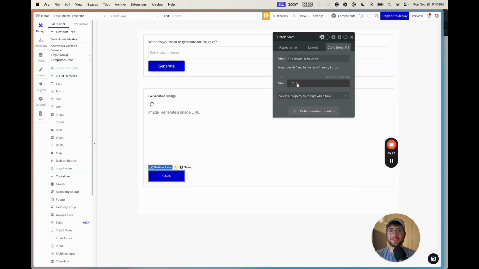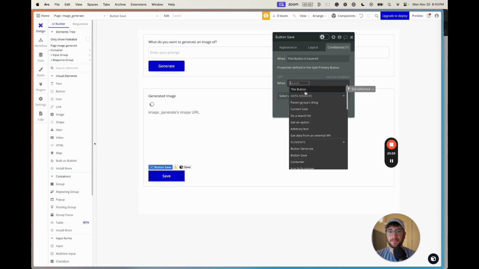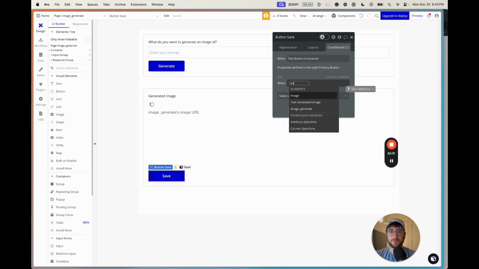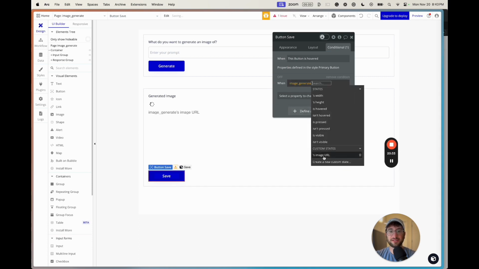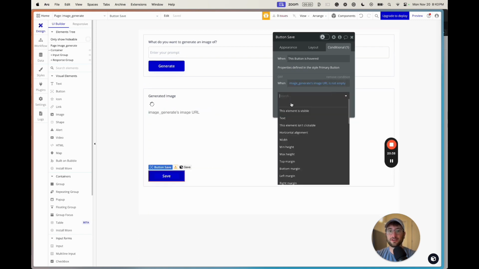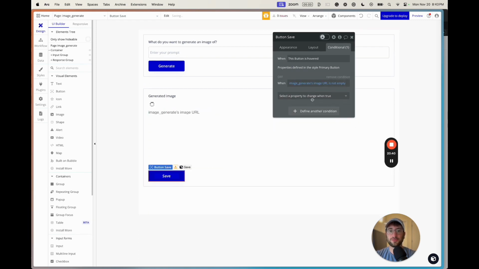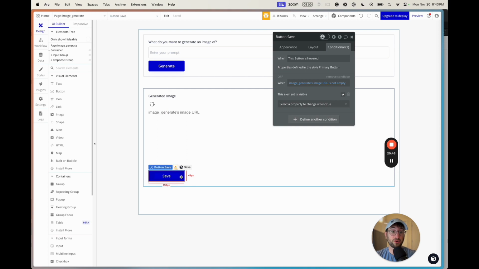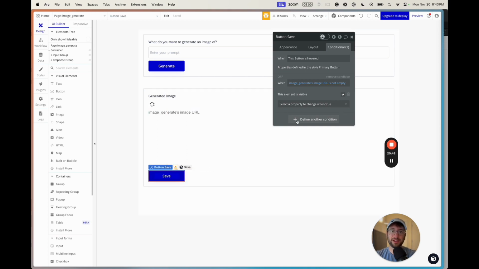And then what I can do is add a condition when the image generates. So the page's custom state is not empty. So when there is an image here, we will show, the element is visible. So we will show this button. That's a really helpful thing to know how to do, to hide and show elements based on different conditions.